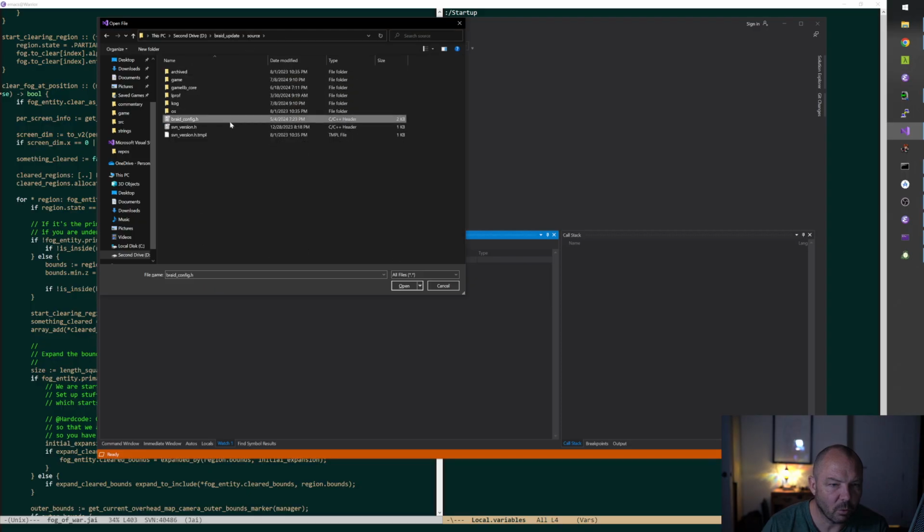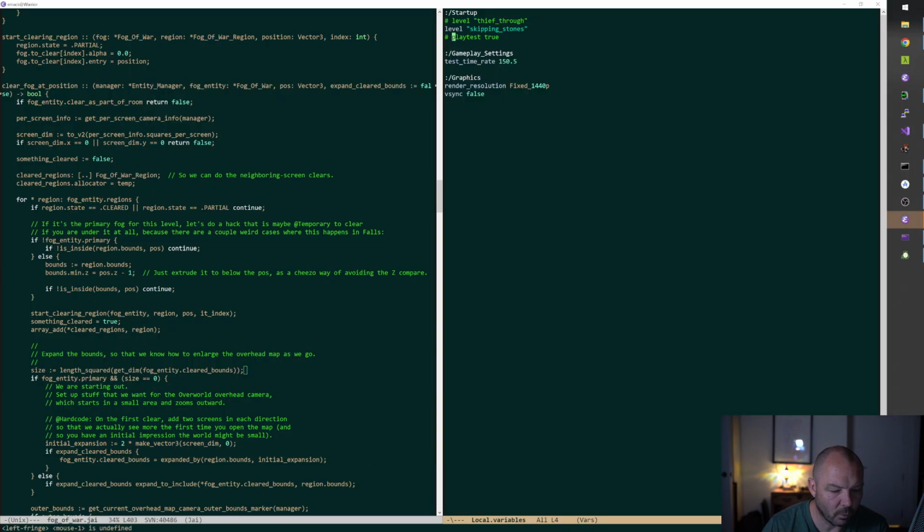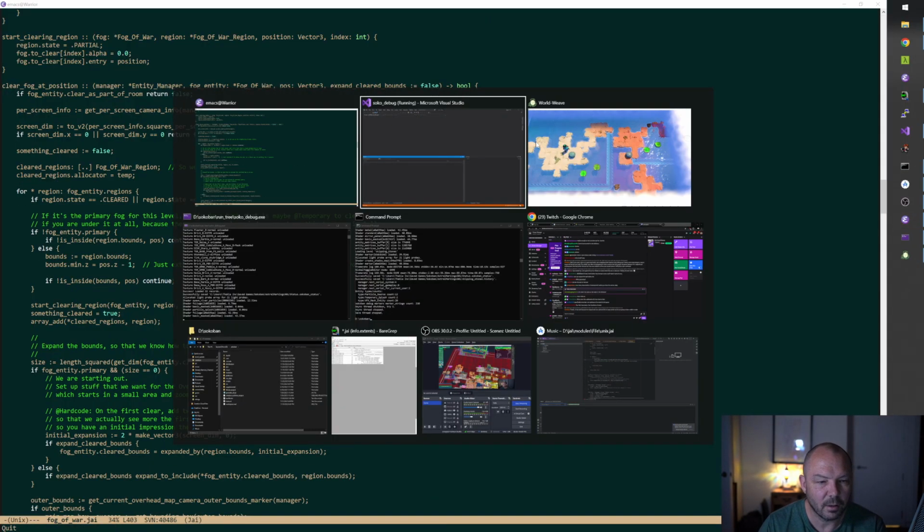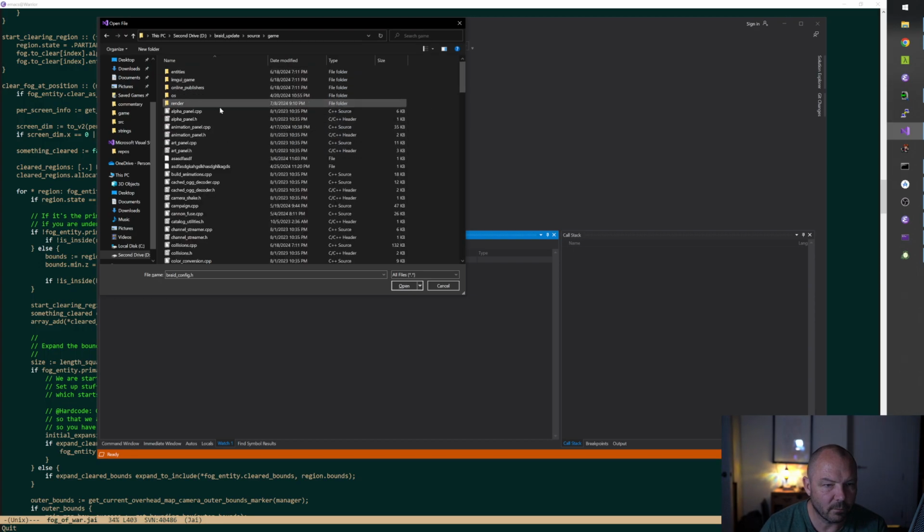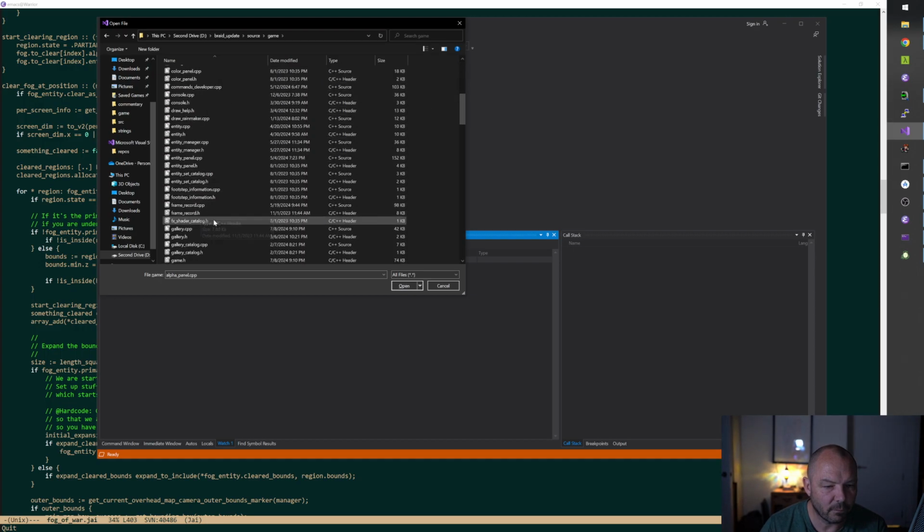I thought Fog of War would be there. Where is this? No, I'm in the wrong file. What is happening? Stop it, Emacs. All right. Fog. Why don't I see it?